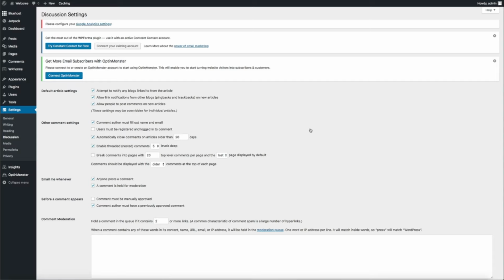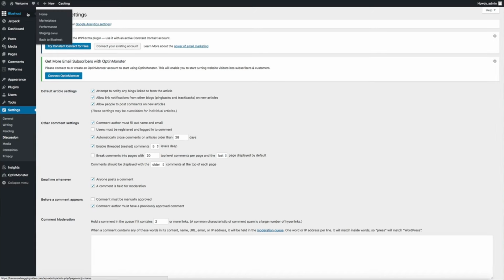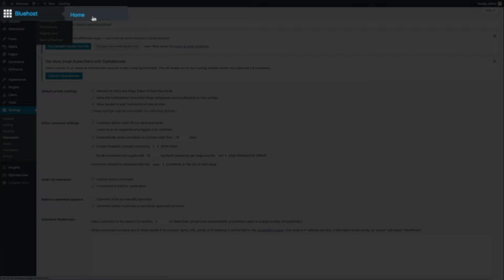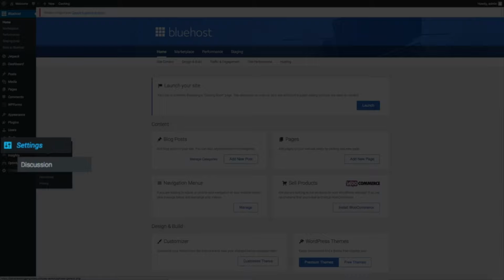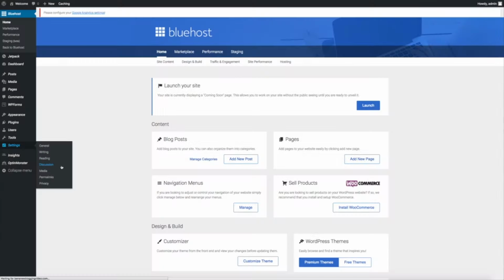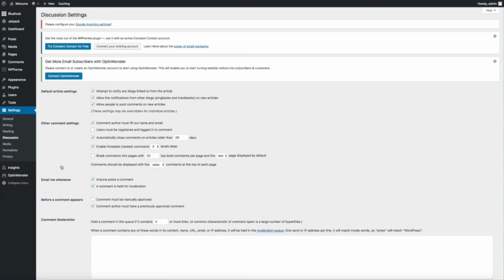This is where you can configure various aspects of the comment settings. Now, before we do anything, let me show you how to get here from the Bluehost dashboard. I know this may seem redundant, but I want to give you a good feel of how to navigate through the dashboards for your blog. So let's go back to our Bluehost dashboard. So hover your mouse over Bluehost and click on Home. There we go. Then on the left-hand side of the screen, hover your mouse over Settings and click on Discussion. And that will also get you to the discussion settings.